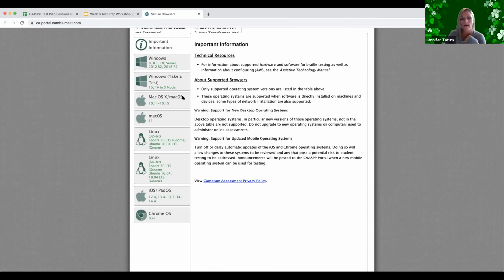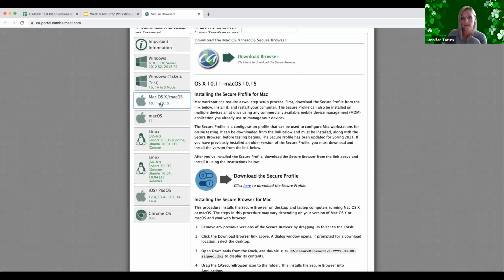I personally have a Mac, and mine was actually right in this range. It was a 10.15. So when I tried to download the Mac OS 11, it didn't work because my computer hadn't done that update yet. I had to come back in, and it will tell you that it's not supported. So I went right here and clicked on this link, and I was actually able to download the browser right here. So it was fairly easy to do.